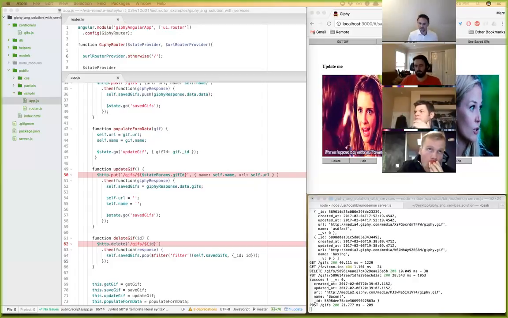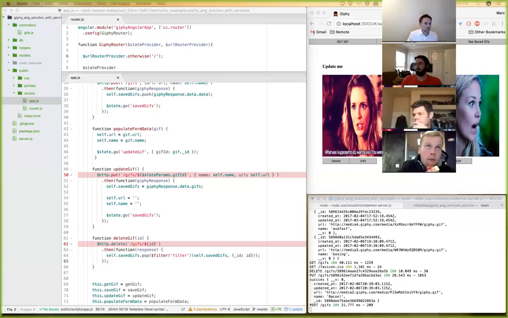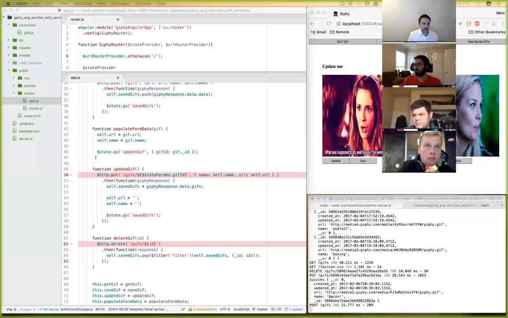Okay, so I see 7 thumbs ups. Let us move forward to refactor our Jiffy application.